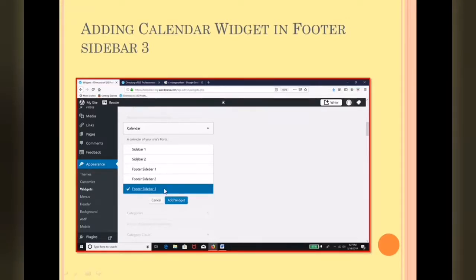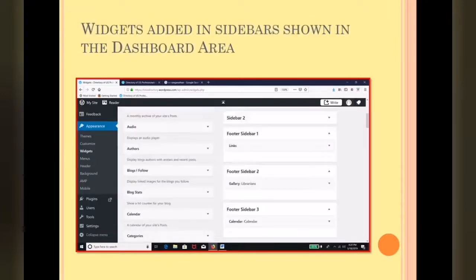All these widgets are available in the dashboard. In the menu appearance, click widgets. All the widgets will be appearing in alphabetical order. You can decide the widget and you can decide where it is going to be made available in your blog. You can see here now footer sidebar 1 link widget has come, footer sidebar 2 gallery, footer sidebar 3 calendar. So I have added 3 widgets to be available in the sidebars.